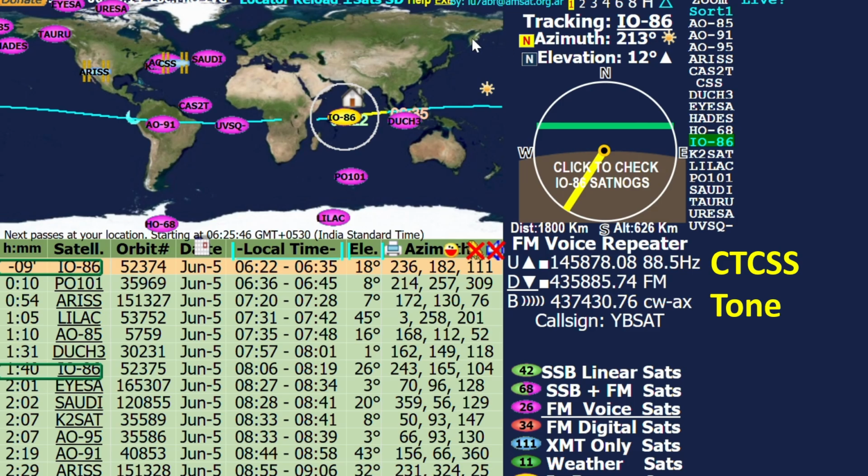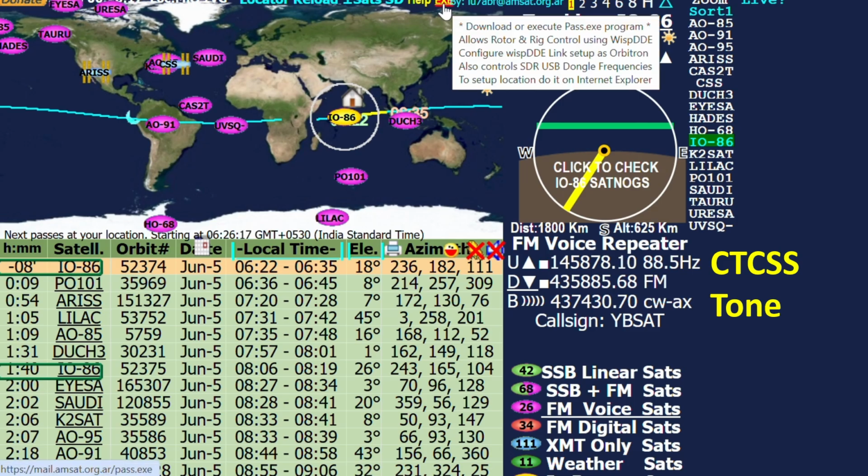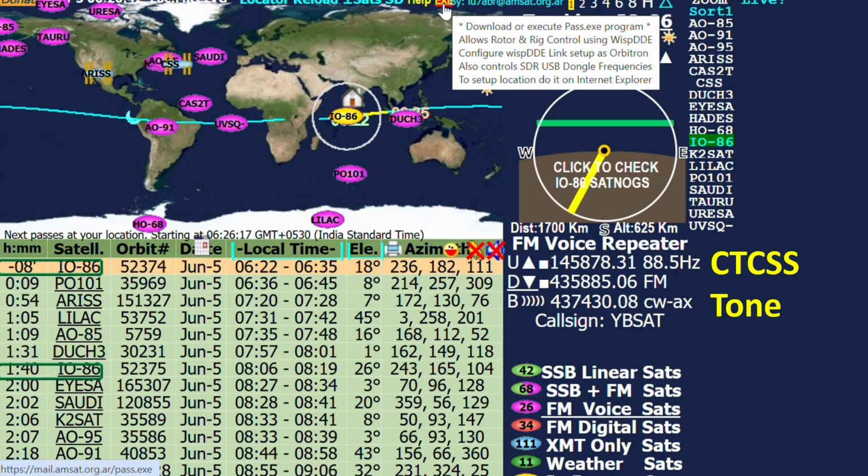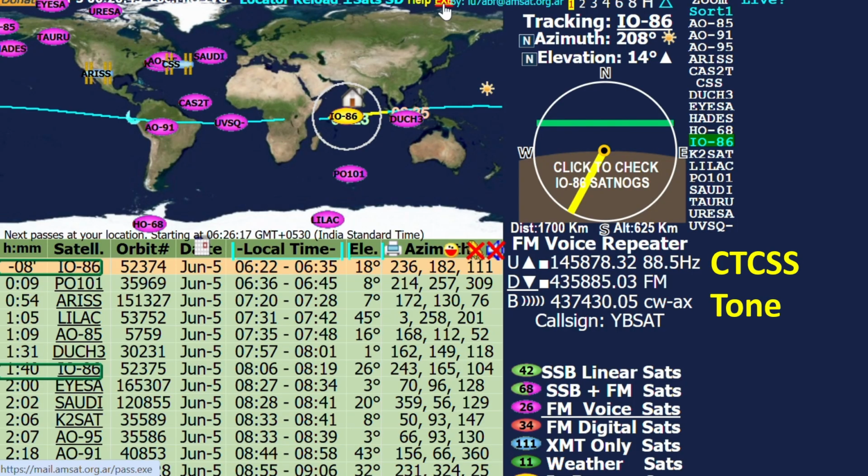And as I already mentioned, if you use this exe file, it can control the rotor and the rig frequency, which I have not done. I don't have facility for that. Then it is also mentioned that it controls SDR USB dongle frequencies to set up location. Do it on Internet Explorer. That also I have not tried. I do have an SDR dongle. Maybe I'll try it sometime.